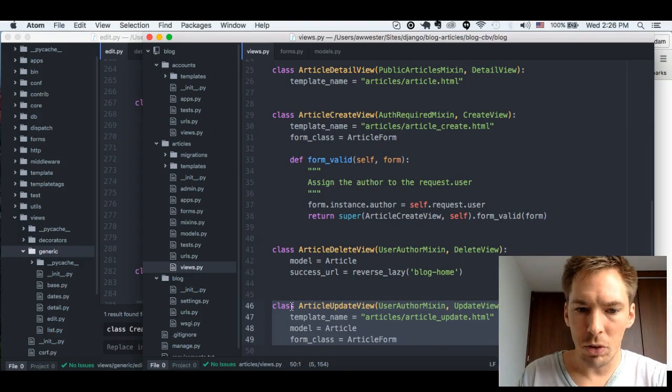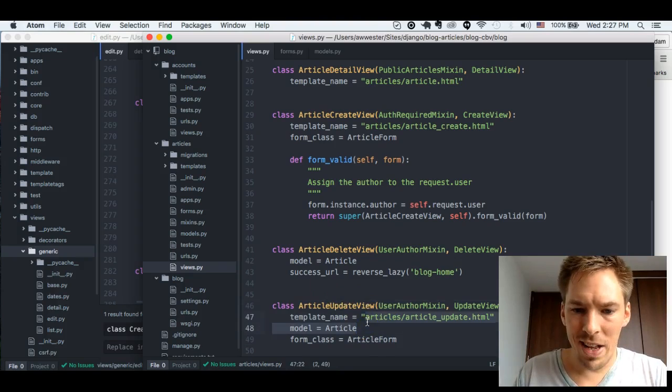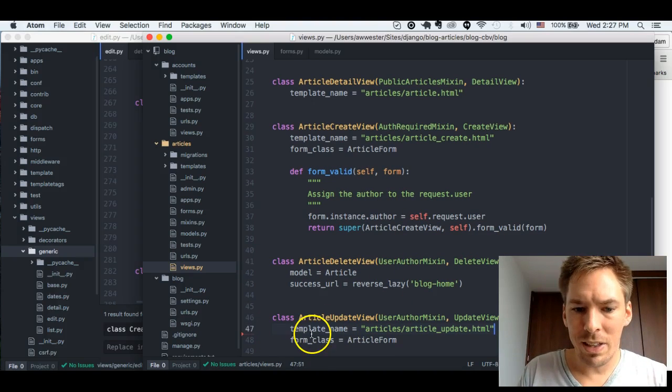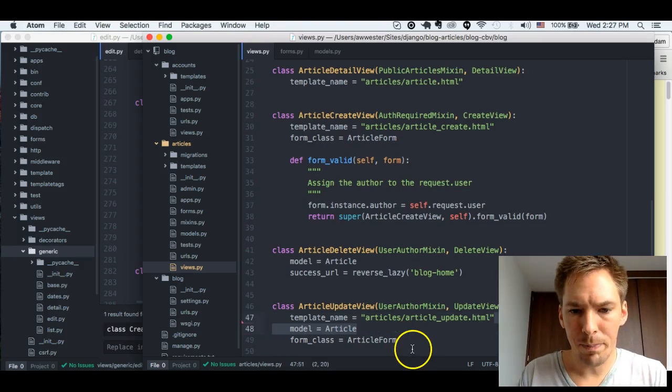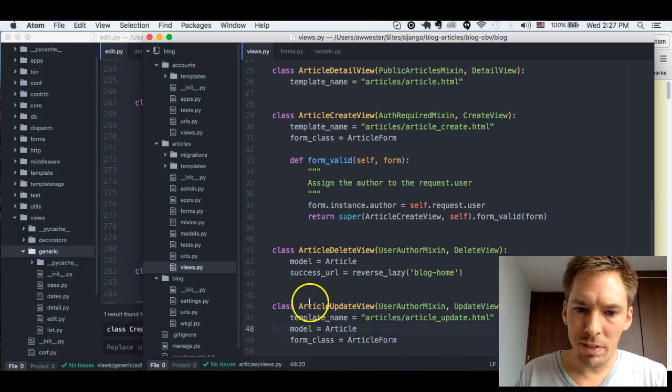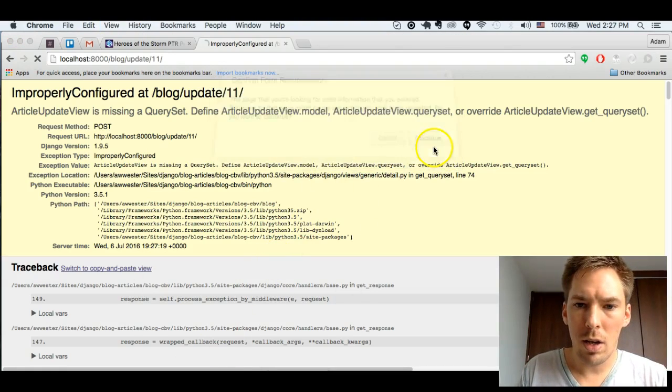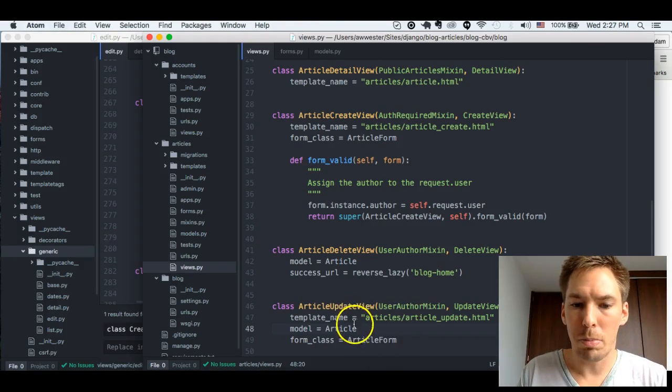Now, let's go ahead and see what we did. Here we have our update view with just these three properties: template name, model, and form class. And actually, I'm not sure that we need model. Let's see what happens if we remove that. All right, I guess it doesn't need model. Okay, so we have these three properties, and all of this happens with those three properties on this class, right? So this is based on UpdateView.